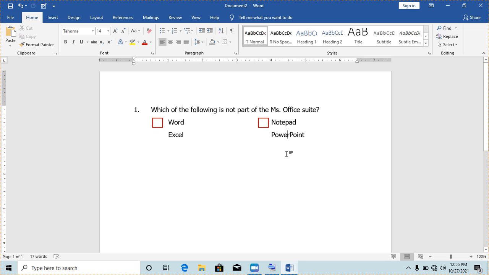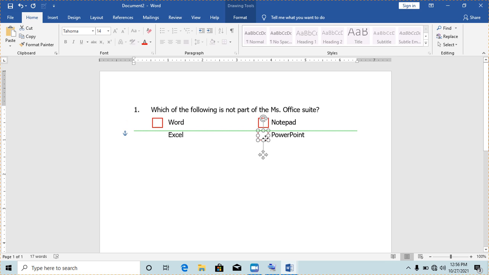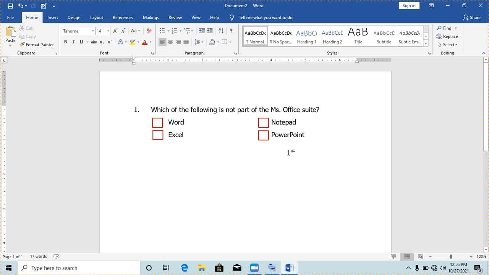So we have 2 similar squares, and I'll click on this, and then again Ctrl D. So I have another square, and I'll place it in the right position. Then I click here again, Ctrl D. So duplicating gives you the shape that you need, exactly like the original one.